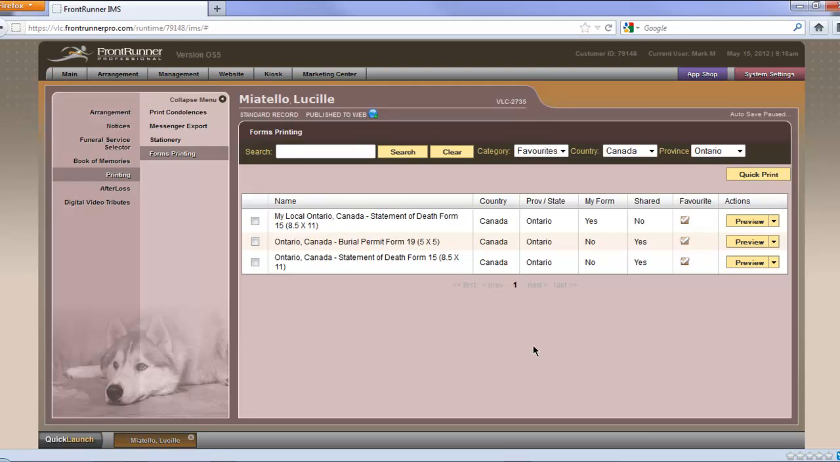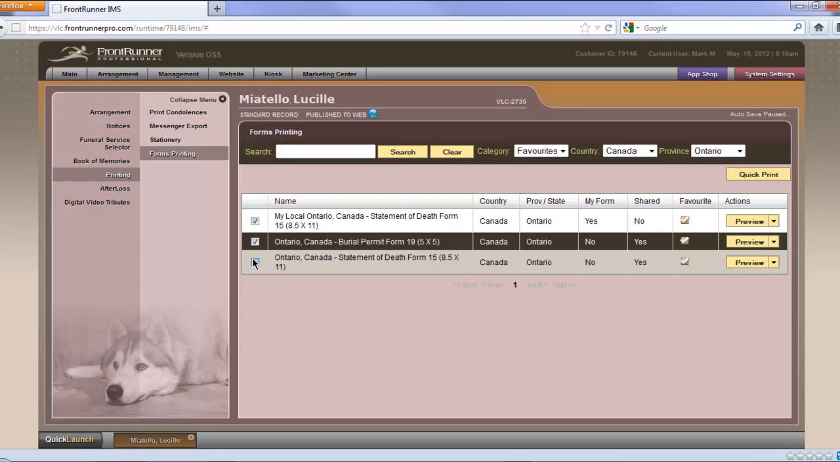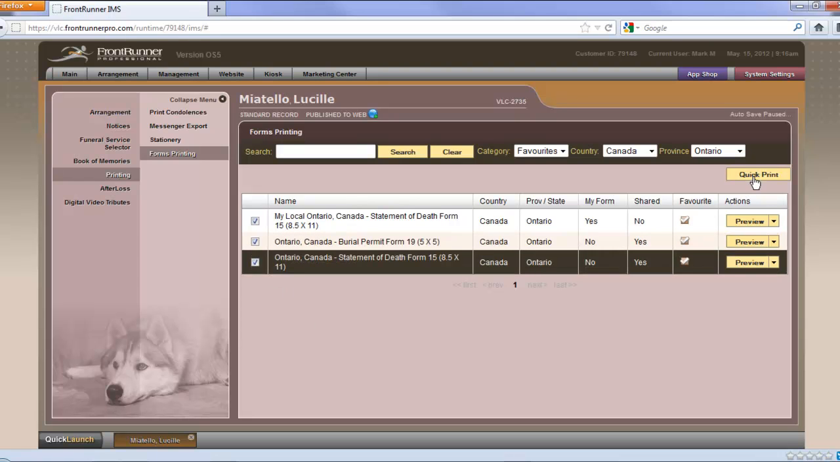If you'd like to print more than one form at a time without any modifications needed, all you have to do is select the forms you want to print and then click on the Quick Print option. So you would just click this one, and this one, and Quick Print. That way you wouldn't have to open each one up. If you know that they're working fine, just click it. All 3 of them would print out for you automatically.